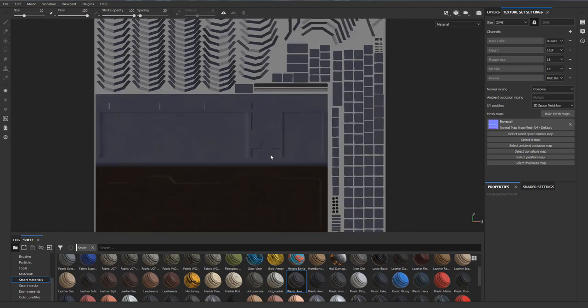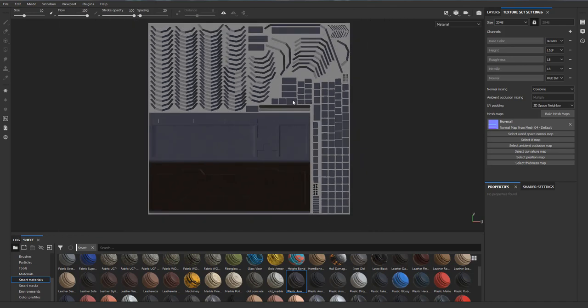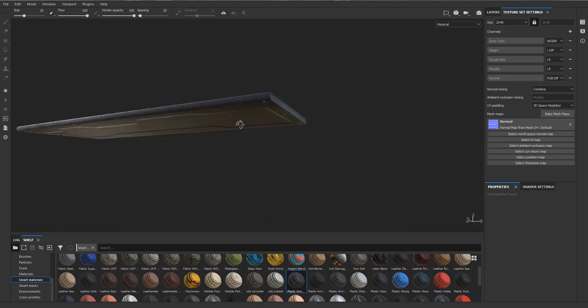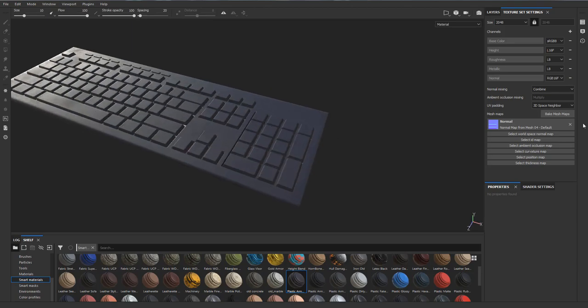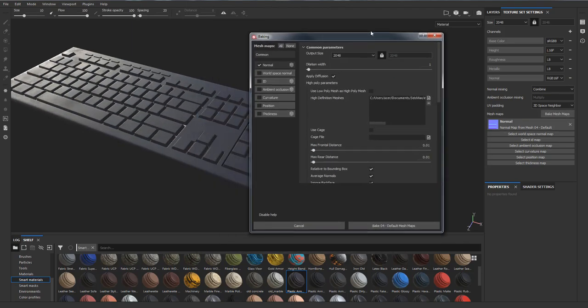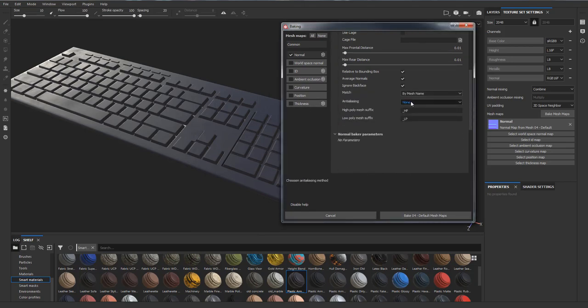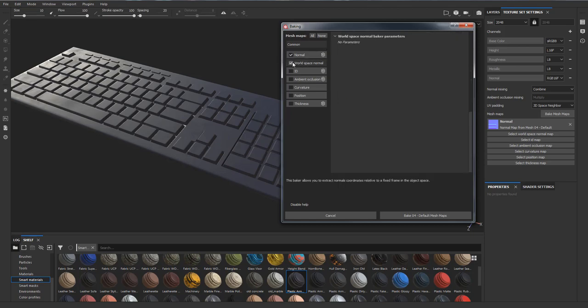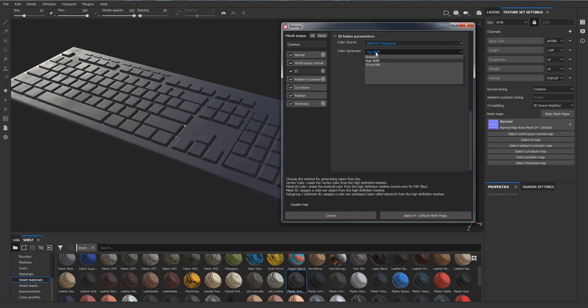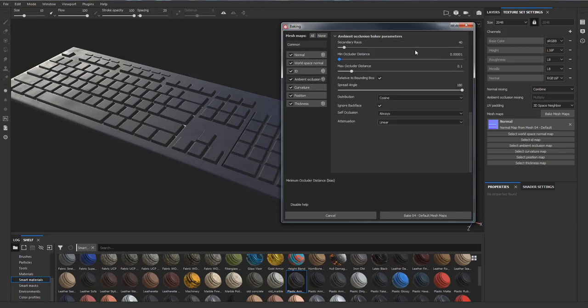Okay, so we're gonna proceed with the real baking right now. So we're gonna have to change some parameters. We're gonna go with anti-aliasing and super sampling. We're gonna change the parameters of this, especially the ID. It is extremely important. Also, the ambient occlusion is important to get some better results.